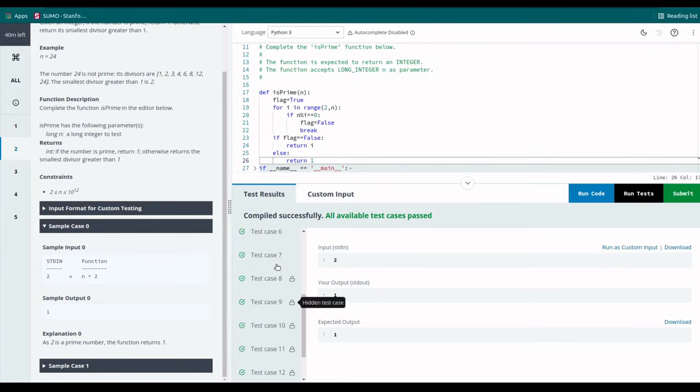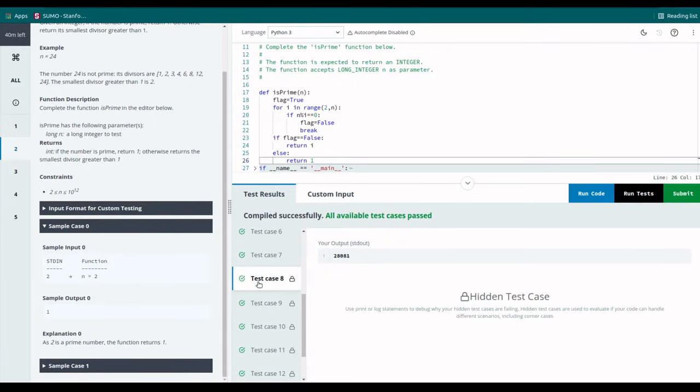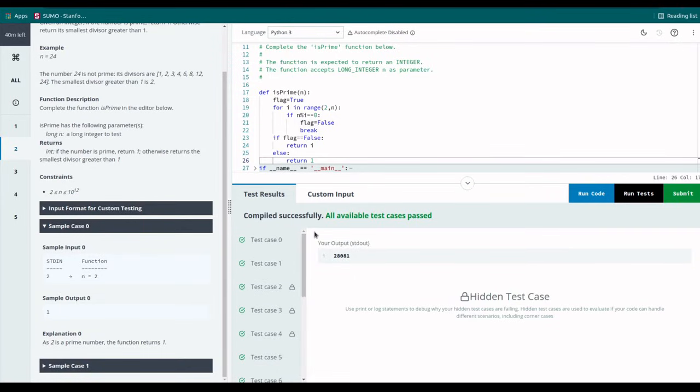Some test case you can view, say test case 7. For this particular input, our output and expected output are same. Some test cases are hidden, so we cannot see that. If you have some error, then you need to change the code. By looking at this test case, we can understand that there are some errors. Then you can modify the code. Your marks will be dependent on the number of test cases passed.